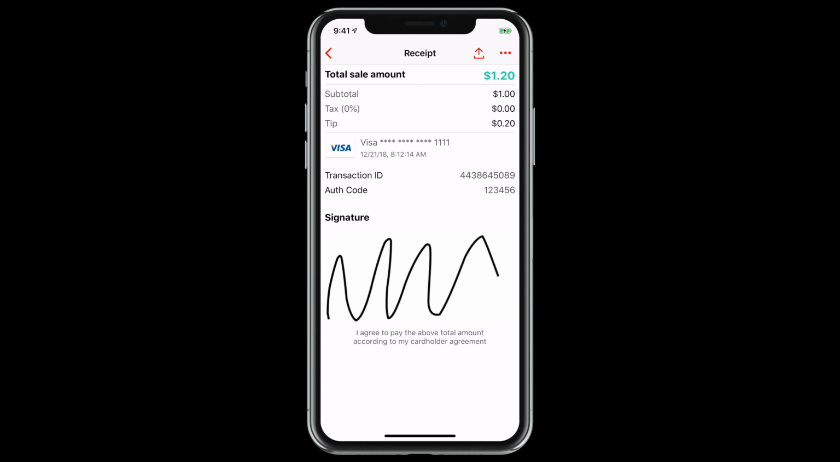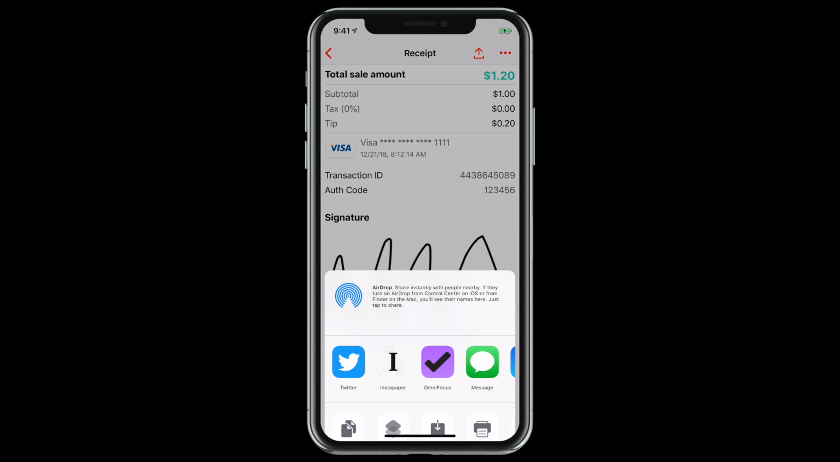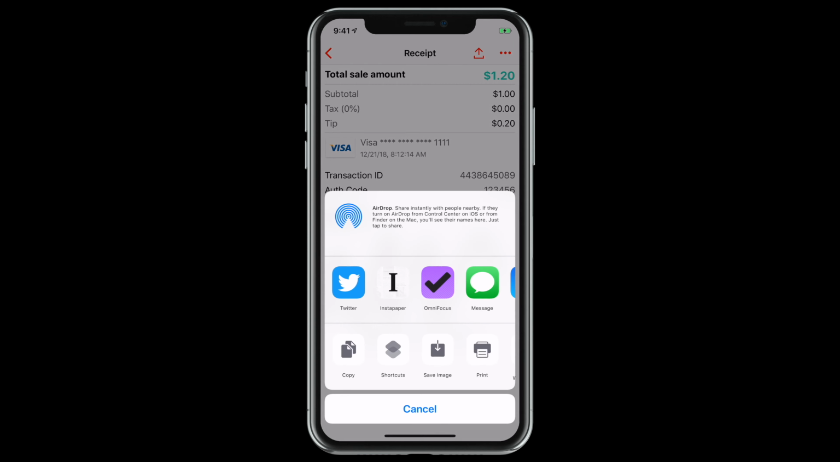I can pretty easily share it. So up here in the top right, we have a share button. And when you tap that, that brings up the share sheet. So any app that can accept an image will show up here. And there's a few more apps down here that'll show up. And if the customer's right next to you and also has an iOS device, you could also very easily AirDrop it to them and just send it to them directly.